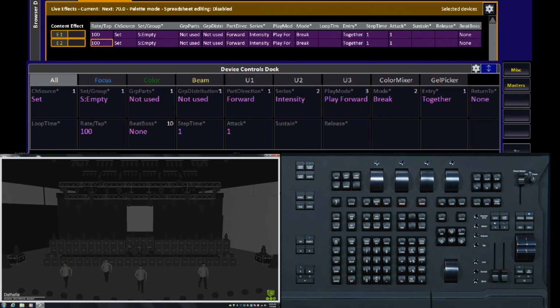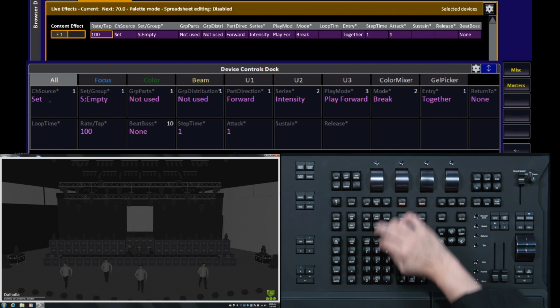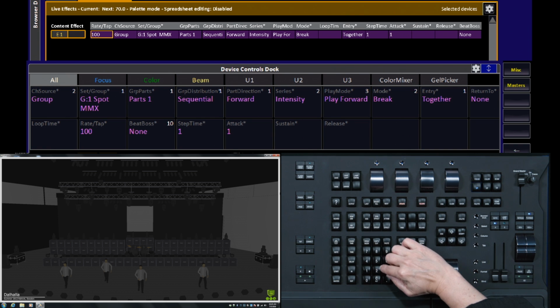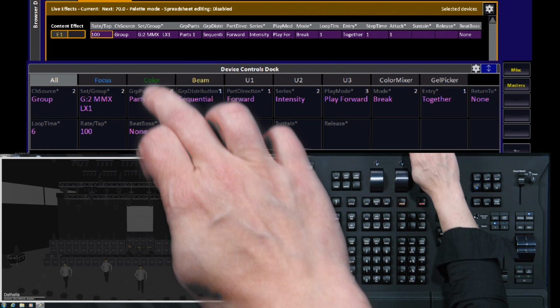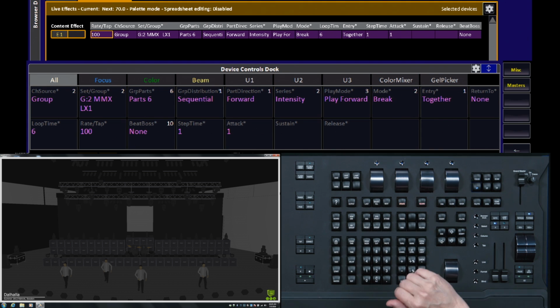I'm going to set up two content effects so that we can see how the Beat Boss works. Effect 1, I'm going to assign to one set of my spotlights in 6 parts sequential. When I bring this up, we're going to see each of the lights fade up and then pop off. And they're in green so that we can see that that's running off of one effect playback.